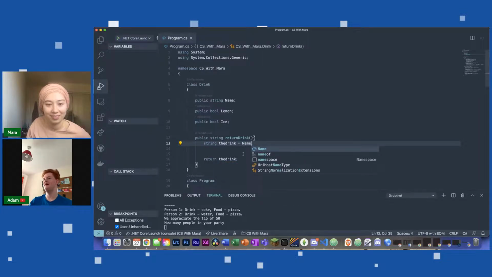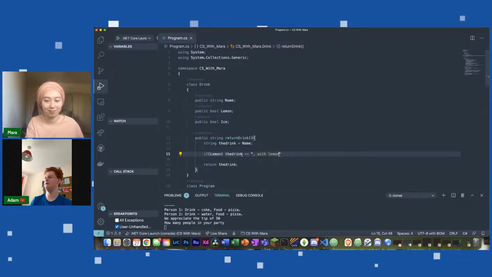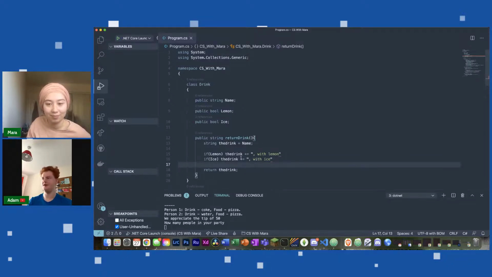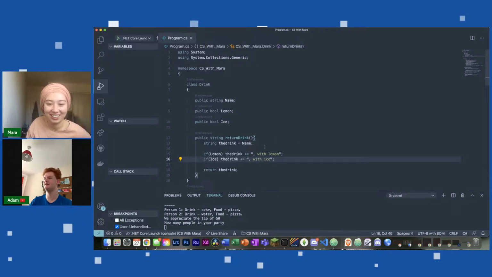Name. And then one thing that I would put on here is: if lemon, the drink plus equals with lemon, and if ice, the drink plus equals with ice. And then finally I could just say the drink. Oh no, we don't want full stop. And of course I'm forgetting semicolons again, because I've been coding in JavaScript all week and I keep forgetting semicolons.